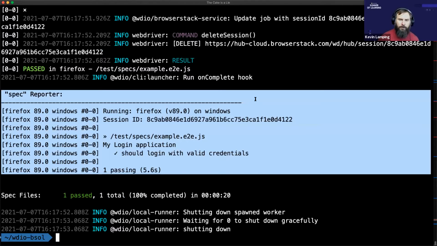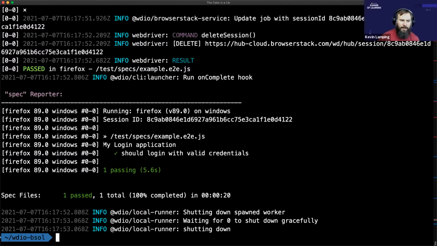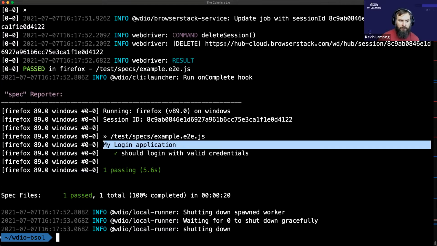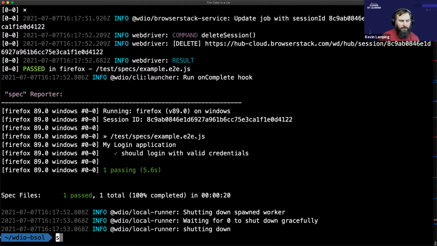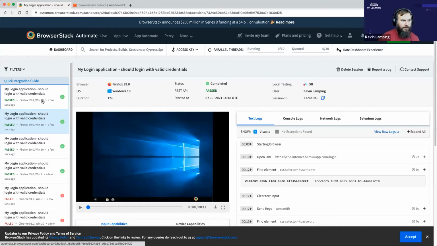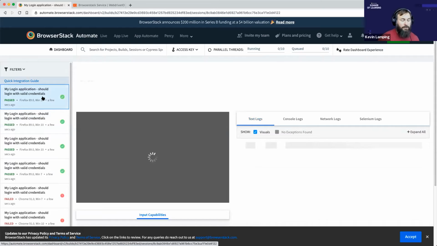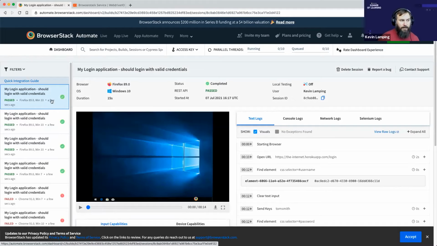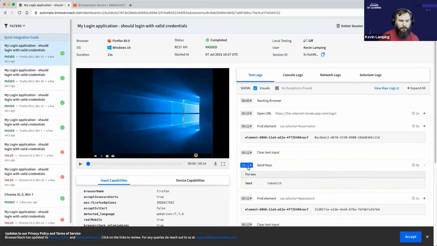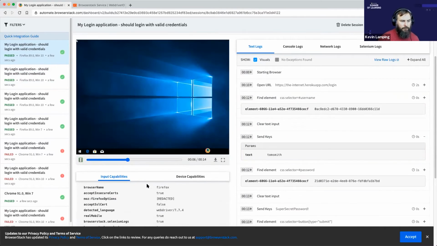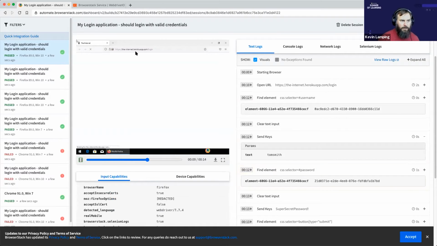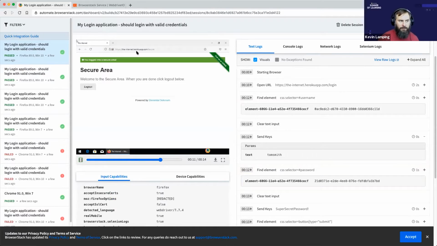Here is our spec reporter output. So it tells you the name of your tests, the name of your suite, and then the name of your test, and you see it passed. So that's great. Let's jump over to our BrowserStack session, and here is our BrowserStack dashboard. Here's the test that just ran. You see a few seconds ago, it passed, and all the great stuff about the BrowserStack dashboard that you can get into. So we can actually see this test running real quick. It goes to this example login page, loads it.